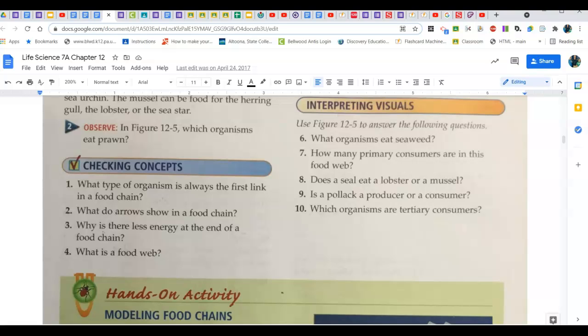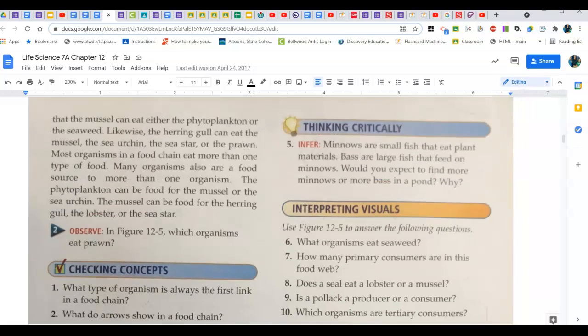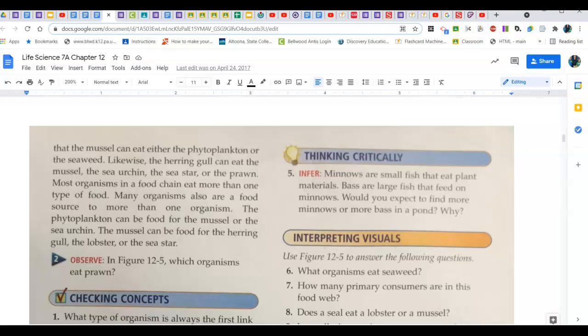What is a food web? A food web is a chart showing overlapping food chains, many different food chains. Minnows are small fish that eat plant materials. Bass are large fish that feed on minnows. Would you expect to find more minnows or more bass in a pond?